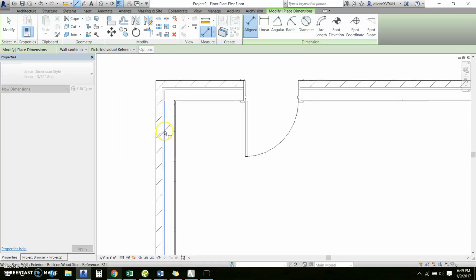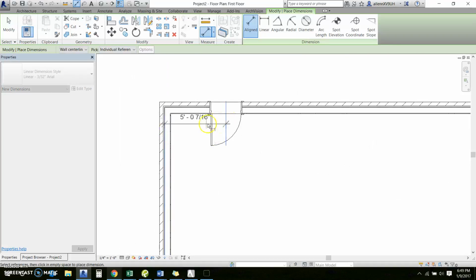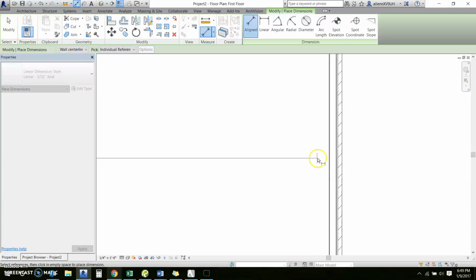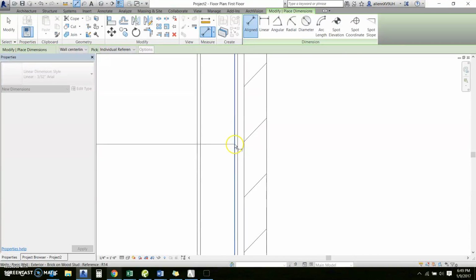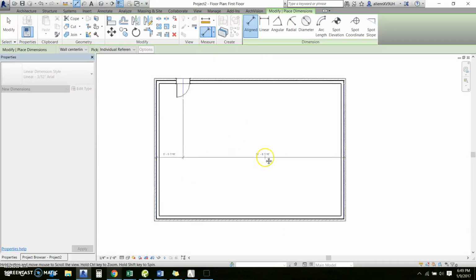I simply click here. Now I'm going to go pick up the door, and then we can move this over to the other side. And I have to hit tab once more. Okay, that puts it right on the outside edge of that stud. We've got 3 dimension points.